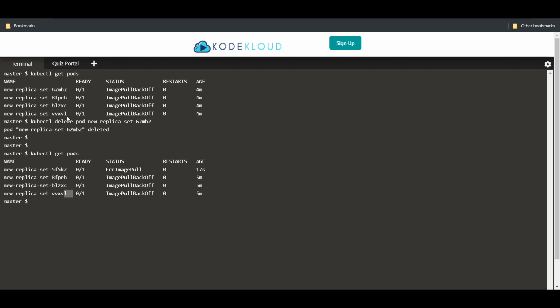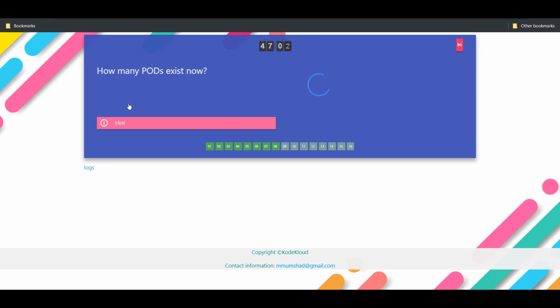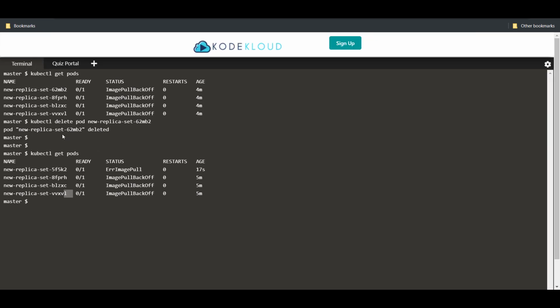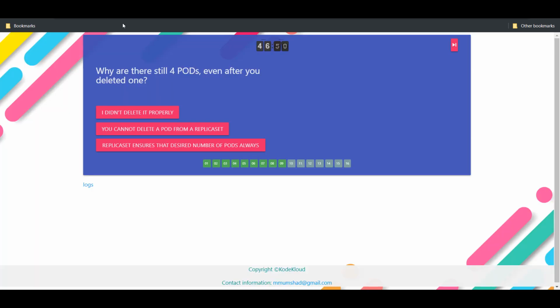And earlier too there were 4 pods. Even though we deleted one, there are still 4 pods. So the answer is 4. So why are there still 4 pods even after you deleted one? So the answer is not because I didn't delete it properly. I did delete it, and it did say that the pod is deleted.